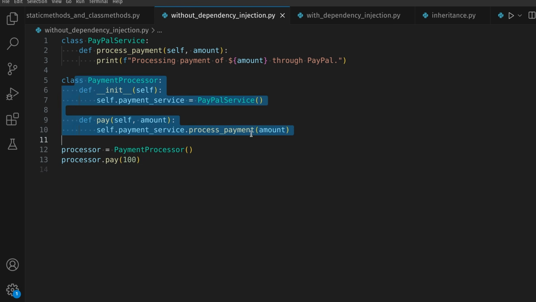Here I have a payment processor class that creates its own payment service, that is the PayPal service. This tightly couples the two together. This can make testing a lot harder. You can't easily override this and provide another payment service like Stripe.